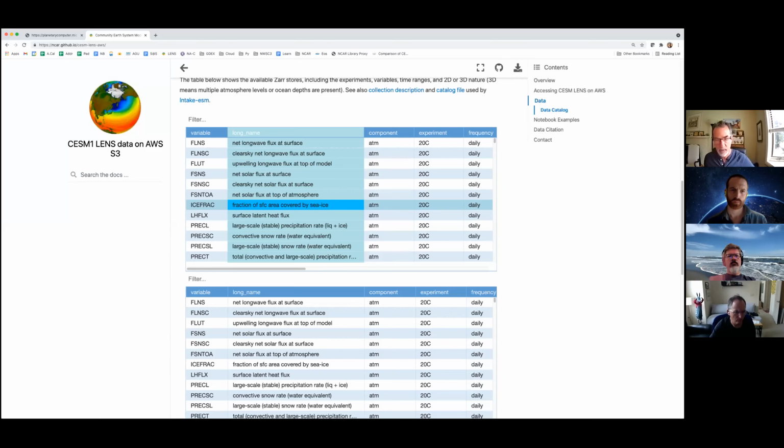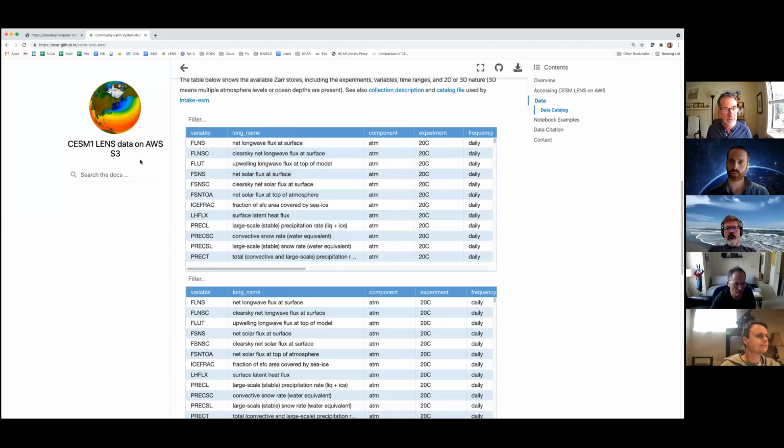Yeah, sure. Let's see, where's the correct, this one here. Can you see this thing? It should say CESM1 lens data. Yes, we do see that.